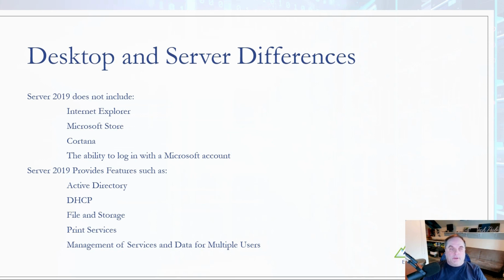It does include features such as Active Directory, which we're going to talk about and introduce to you in this course. As a matter of fact, in the first lab, you'll be installing Active Directory on two different servers. You'll be installing Active Directory as a brand new forest and domain on one server, and then you'll be adding an additional domain controller on another server. You'll be configuring DHCP and taking a look at file and storage, print services, and management.